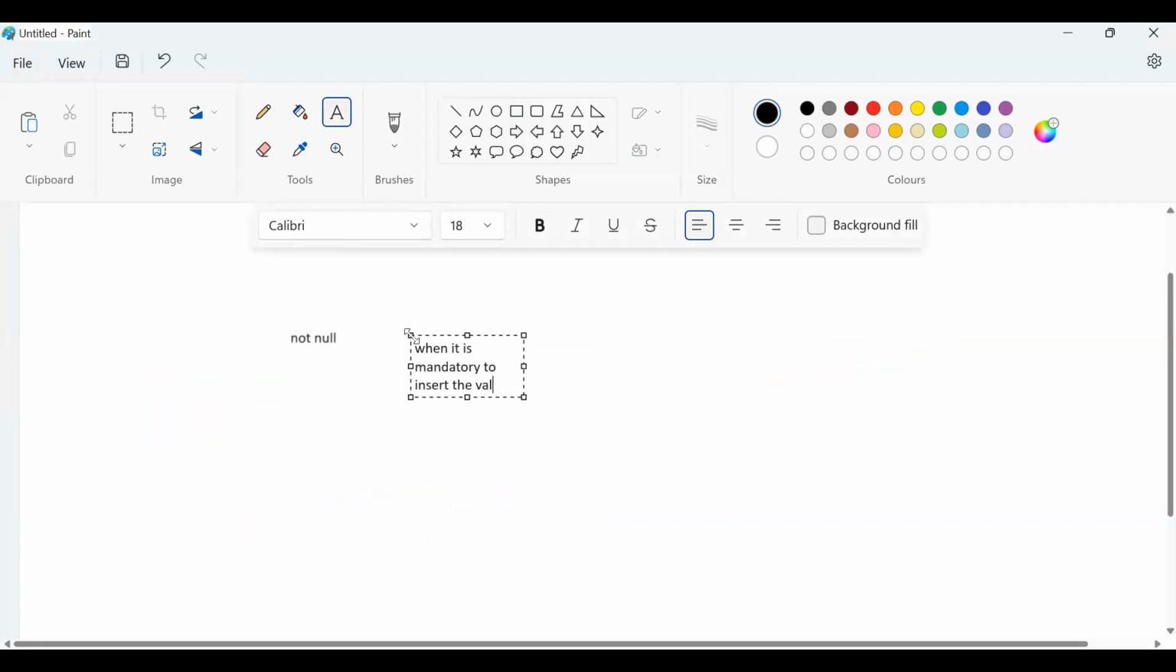Is it mandatory to insert a roll number for the student? Yes, sir. So can it be null? Can roll number be null? No, not at all. So not null. Okay, and we have a second constraint called unique. Unique means it cannot be duplicate, but it can be null.